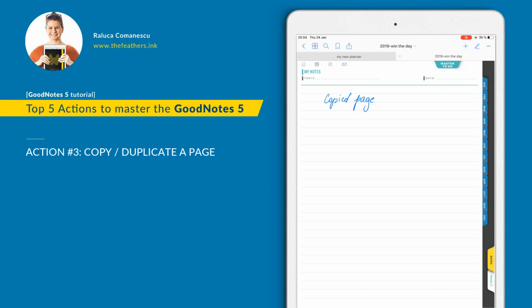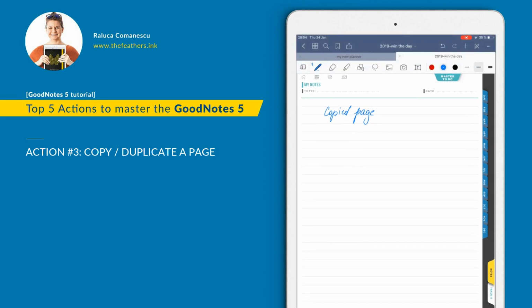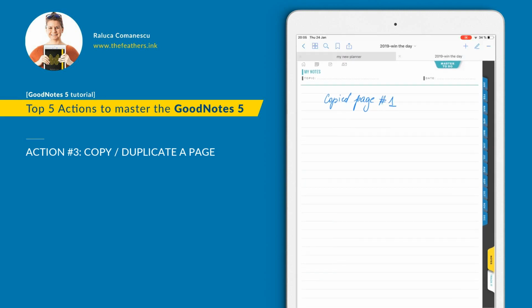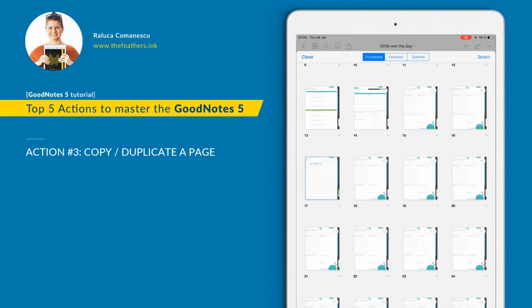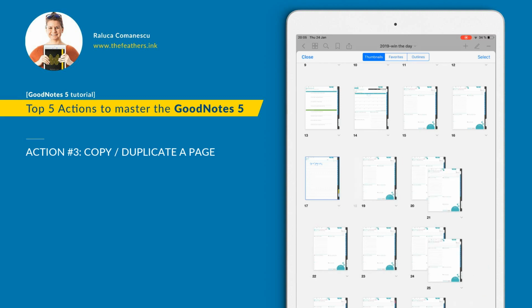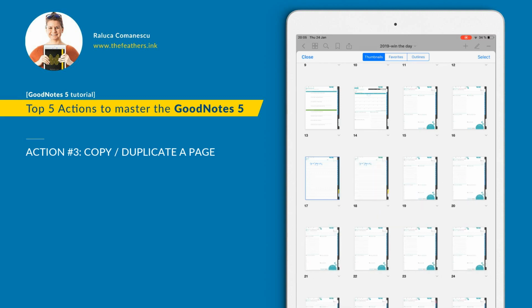Let's take this page. This is copied page number 1. Go to the 4 rectangles again. Detect the number of the page you want to duplicate. It's number 17 in my case. Hit the small arrow under the thumbnail. Okay, and it says here duplicate. And you duplicate the same page immediately after. And you can do that over and over again.